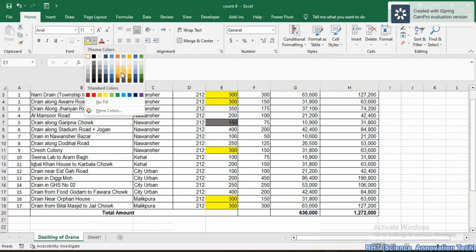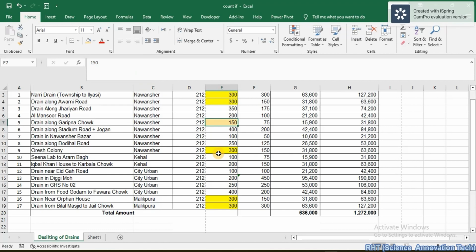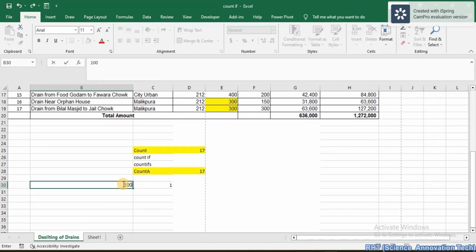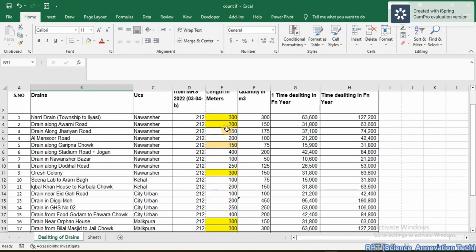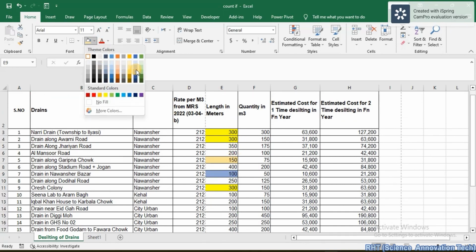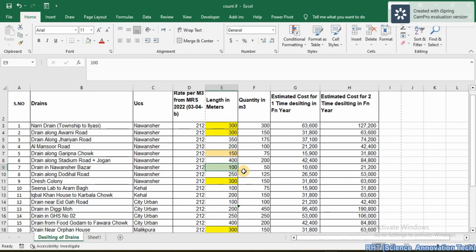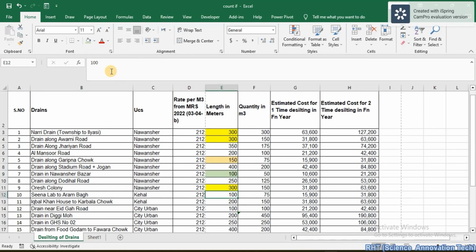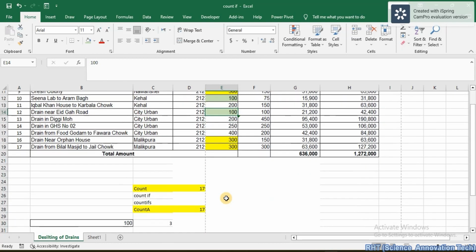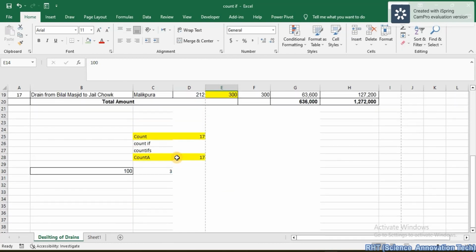Let's give another color. If you want, like, 100, how many times we have 100 in it, you just write 100. It gives you 3 times. Let's see, is it 3 times 100? This is 1. Let's give some colors so that we can know where this 100 comes. I think we just have these 3, so this is 100. So this is how the COUNTIF function is working.